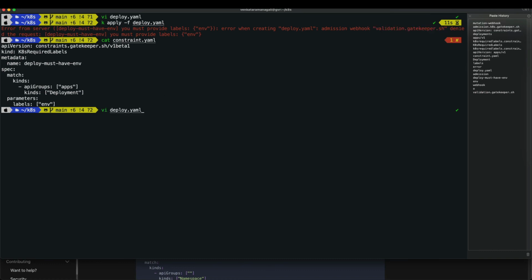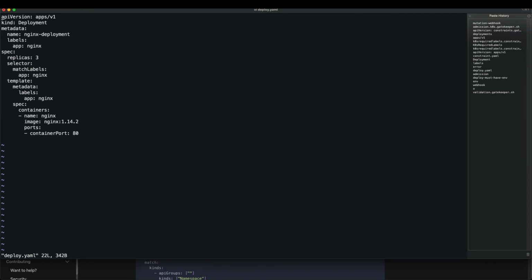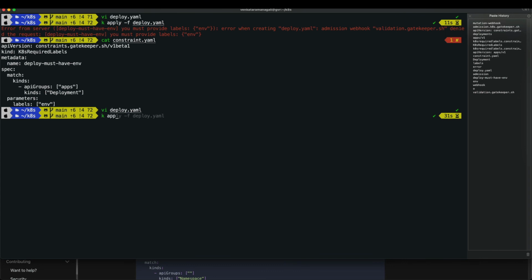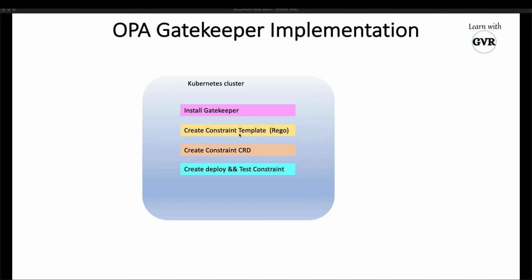How do we solve this problem? Go to the vi deployment YAML file and add a label, and it should work. Under metadata, under labels, I'll put env colon, and say it's a demo environment. And I don't want replicas 3, just one is enough. Now kubectl apply -f deployment.yaml. Now what should happen? It's created. Now the deployment is created.